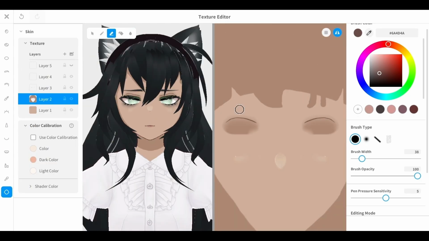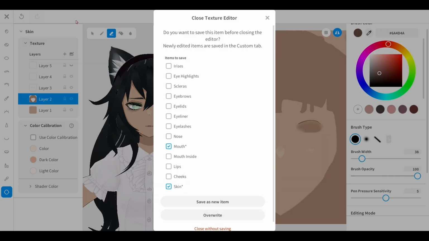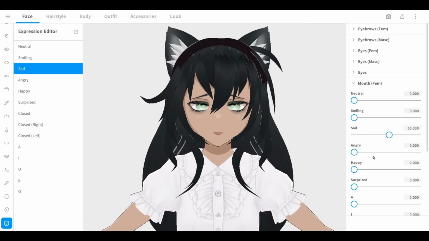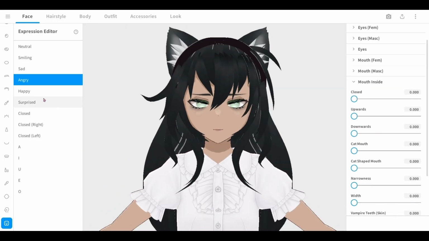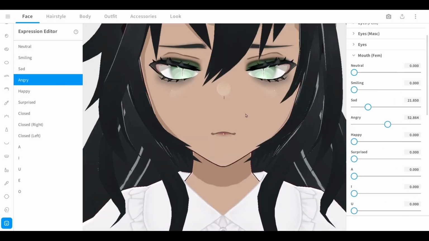And here I just go through the expressions again one more time because I have changed the lips and I've changed the eyes, so I gotta make sure that everything looks right and it's as expressive as I want it to be.